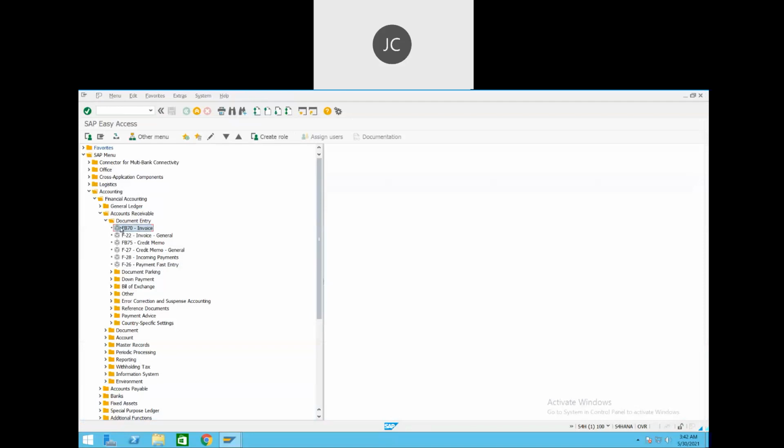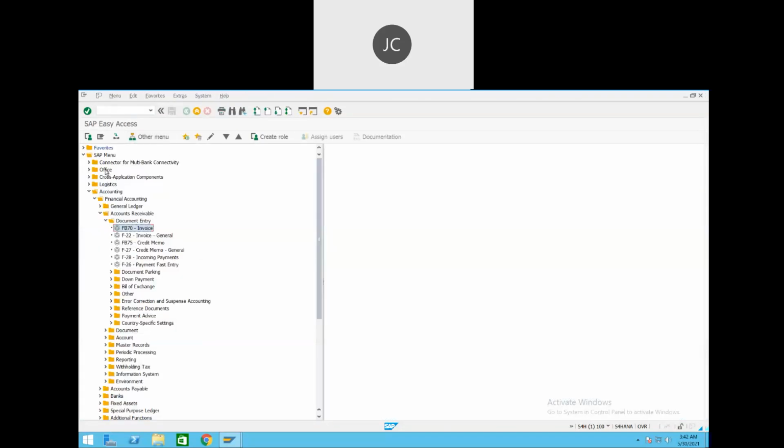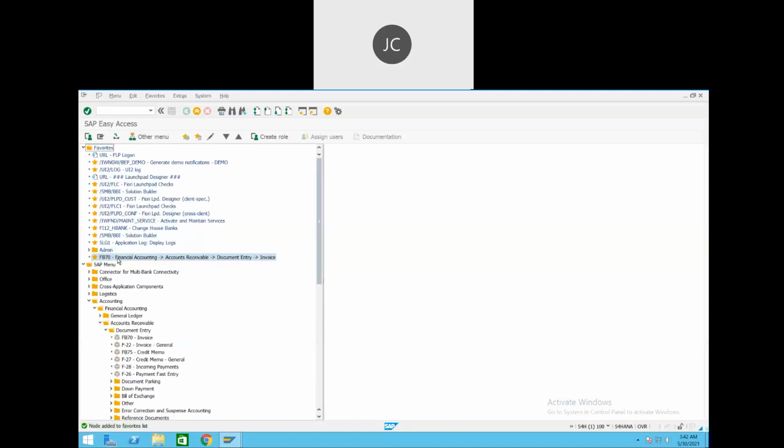Let's close this again. So I entered here, and from here also I can get into the same thing. And one more path which I would like to tell you, you can add this to your favorites here. You see now FB70 is there. What it means is, if this transaction is coming up daily, you use it a lot, so you can keep it in your favorites. No need to come again and again to the SAP Easy Access menu path. So these are three ways of accessing any transaction code. I hope this is clear.